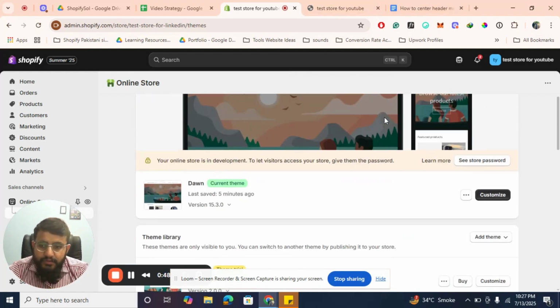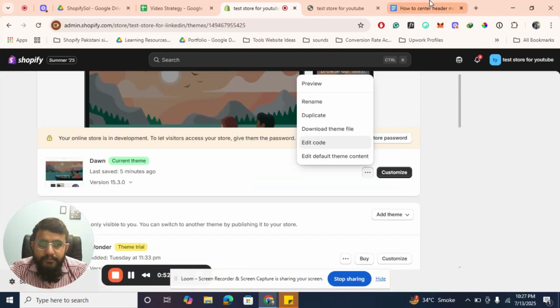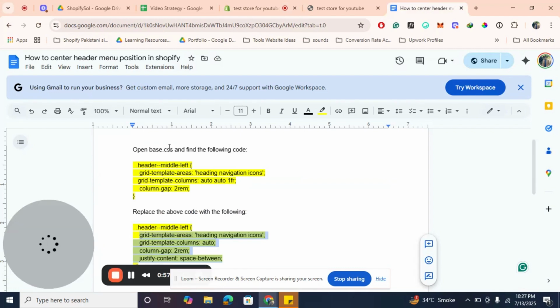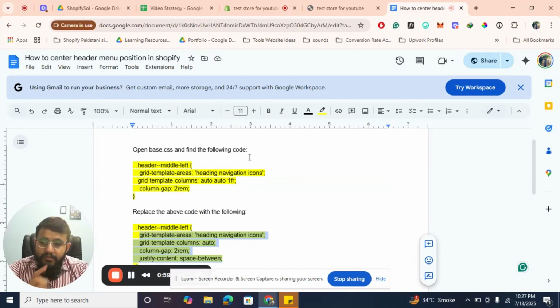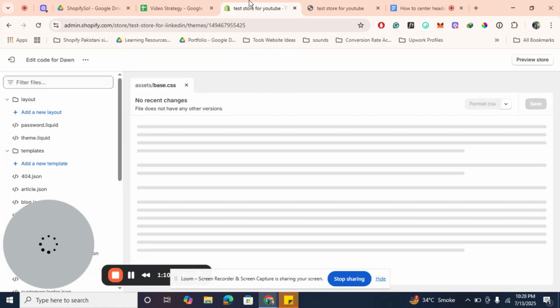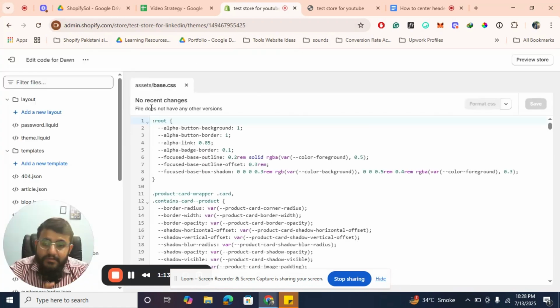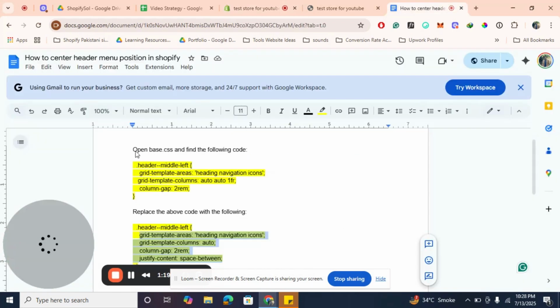The steps are very simple. You have to open the theme code, and then open the file named base.css. I have written the whole code in this doc file, and I will leave the link to this document in the description of the video. Once you open the theme code, you have to open base.css. Base.css is already open in front of me. This is the complete tutorial that I have written for you. So if you don't want to hear me, you can just read this document and do the work.